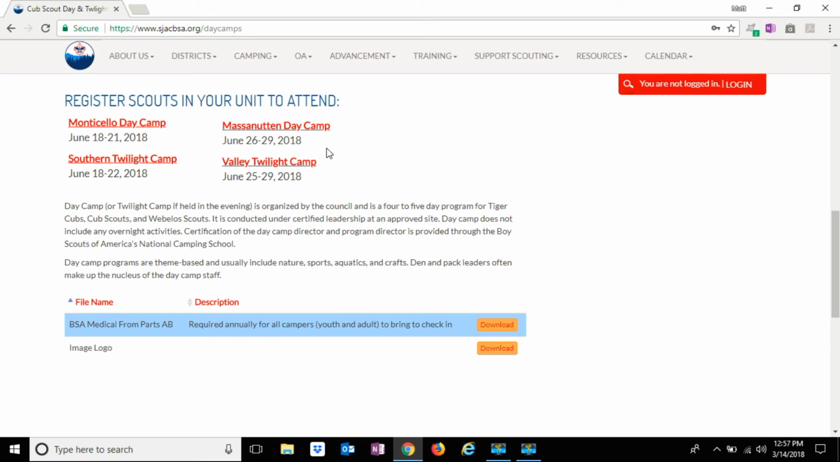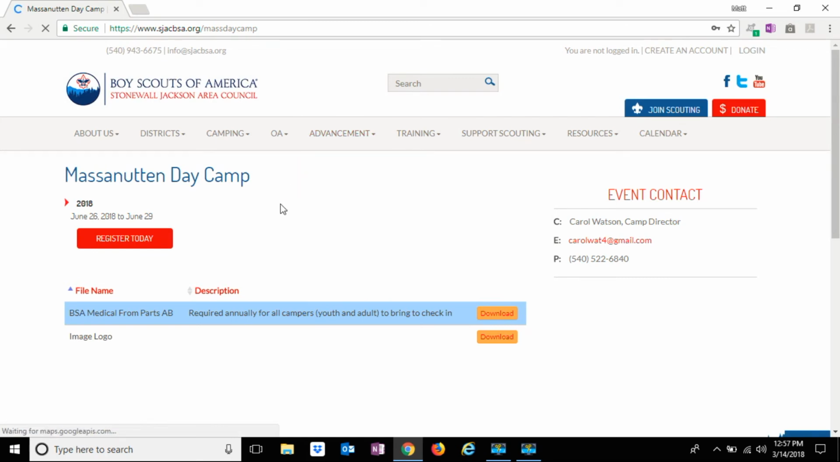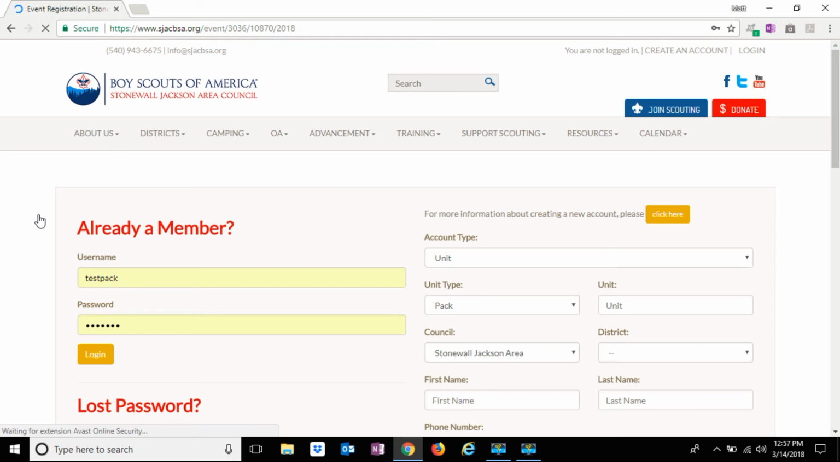Let's click on one camp and do a tutorial. If you're in Massanutten District, you can click on the camp and it comes up with the event contact over here on the right side of the screen and a link to the BSA medical form down here at the bottom. If you click on register today, you'll be brought to our login page for the Tentaroo system.